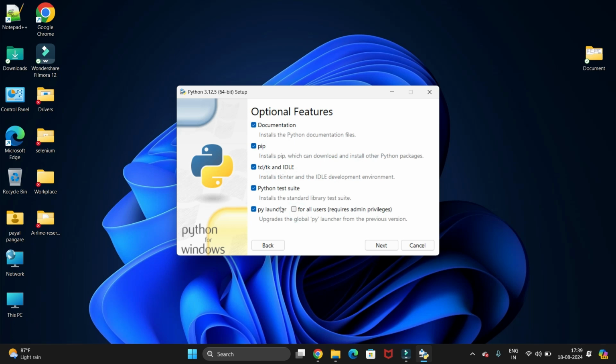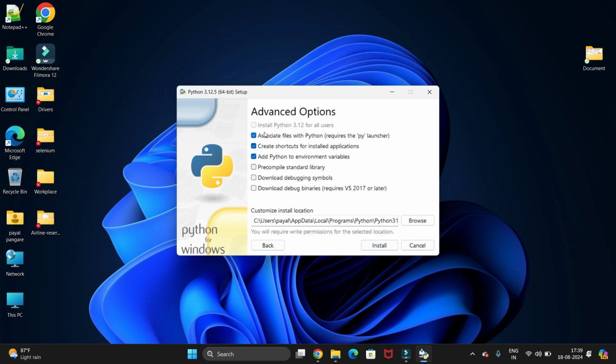Now here they are asking us to select the features. So I'm selecting all and just click on next. Now here we have one option, install Python 3.12 for all users. So this you can select, or else you can just keep it as it is.